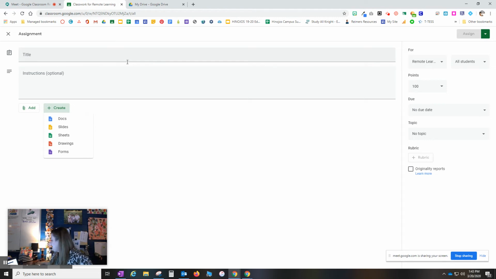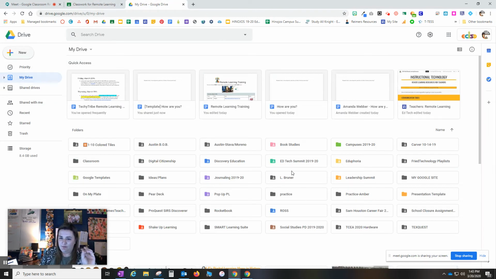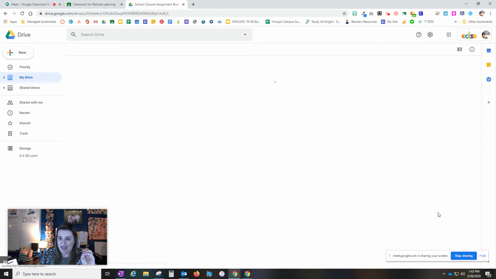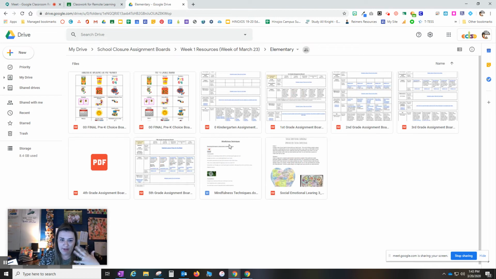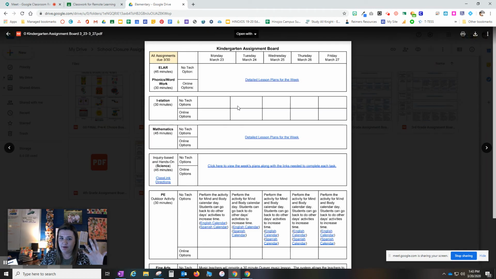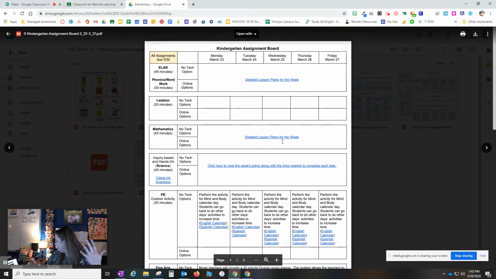Okay, so suggestions on copying the district information from the lesson plan. Let me open this. I don't know if this is the same-ish document that you have, so let's just hope and pray. Here's a kindergarten one. Okay, cool. Thank you for that.